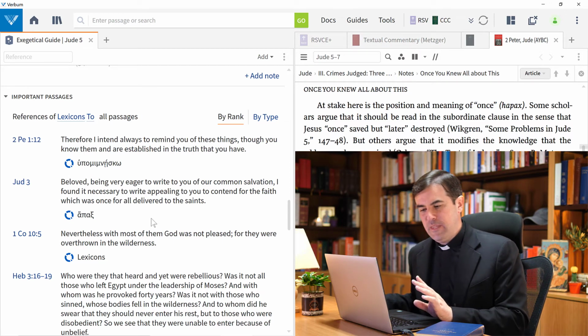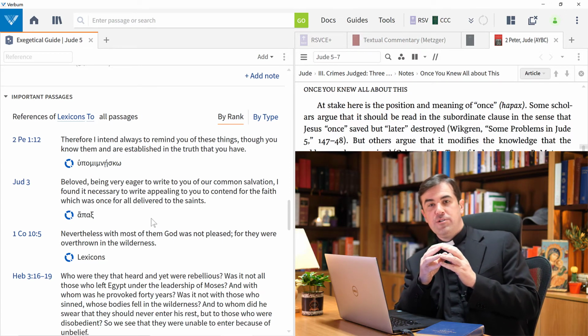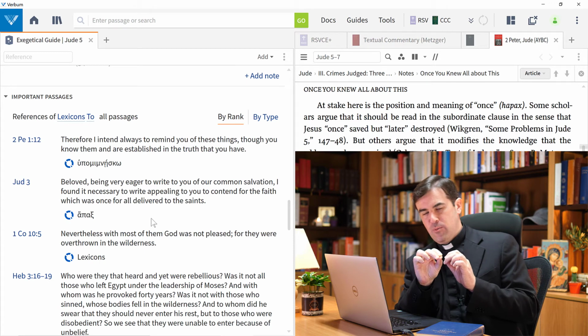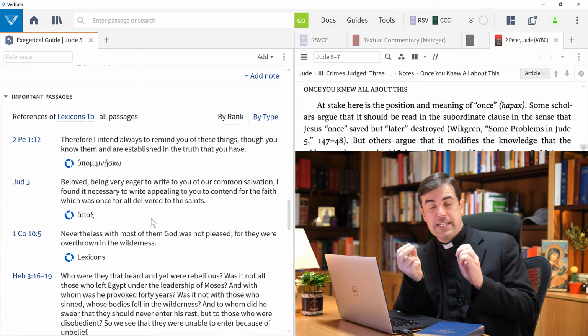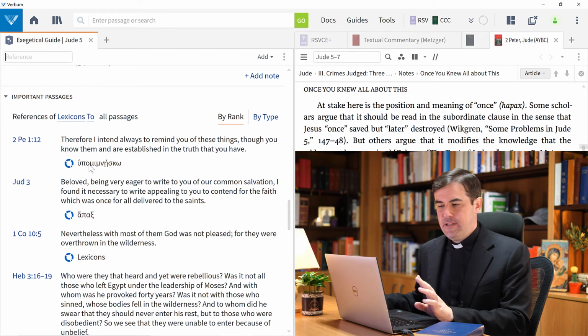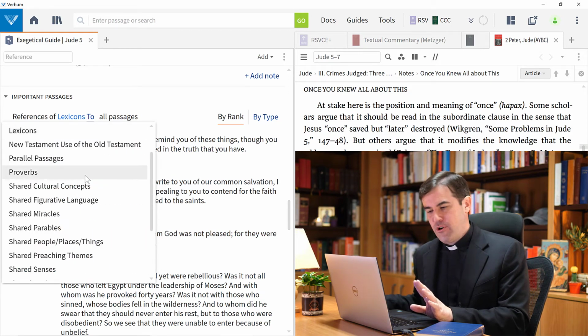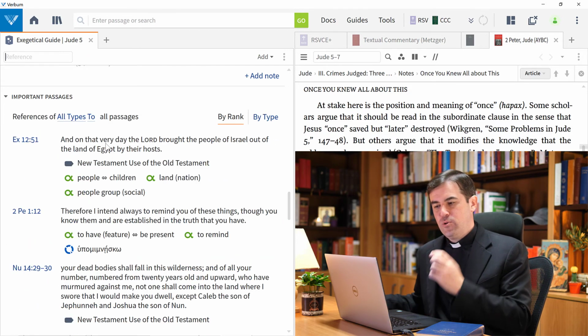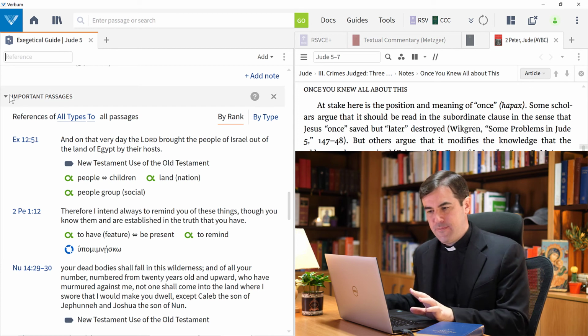So if I'm studying the words, this can help me to see maybe other passages where words have exactly the same meaning, for example, as in Jude 5. Depending on what my particular goal is, I can hone in on my cross-references. So a great tool here in important passages.